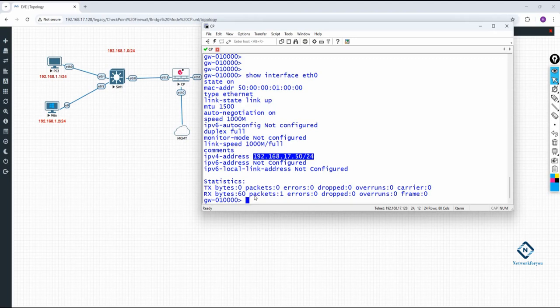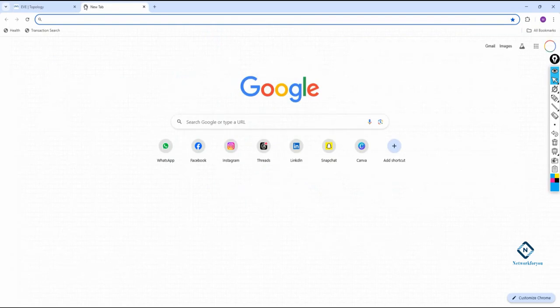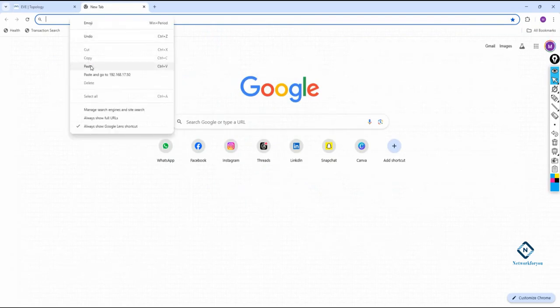Use set interface ethernet IPv4 address, give the IP address and mask length 24, and you can save the configuration. Here I have the same thing whatever I need, so no need to change anything. Just copy this IP address from here and type it in the browser. This IP should be in the same subnet as the one you are having, both subnets should be the same. Then only you can access.